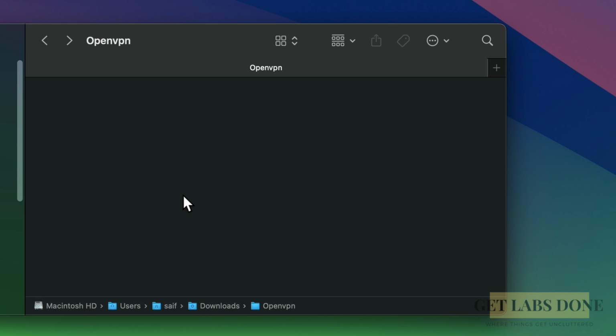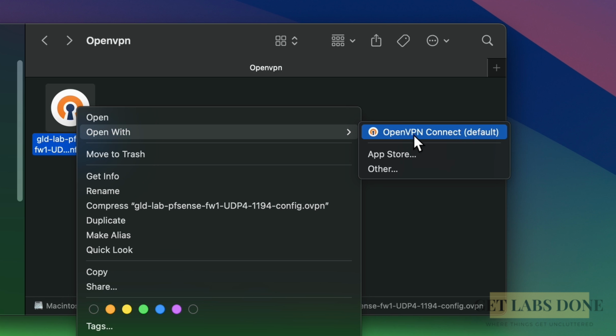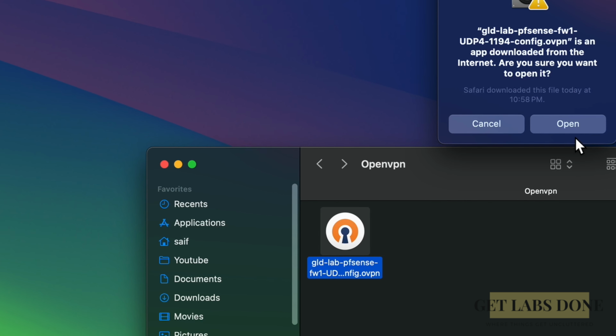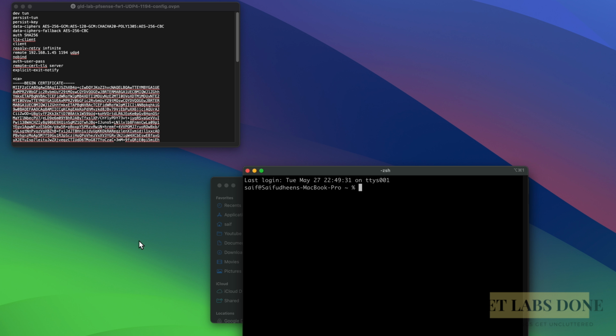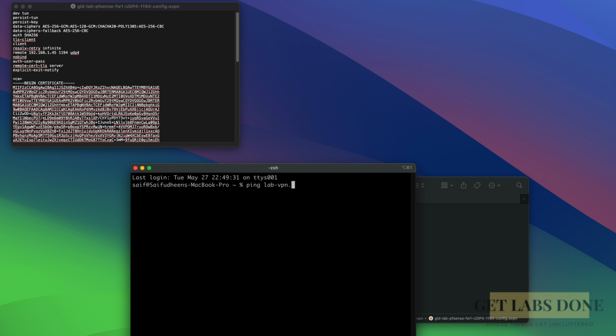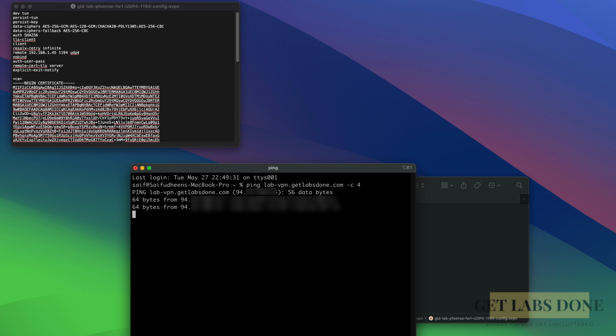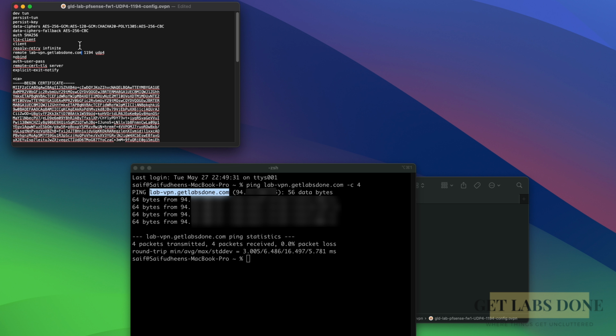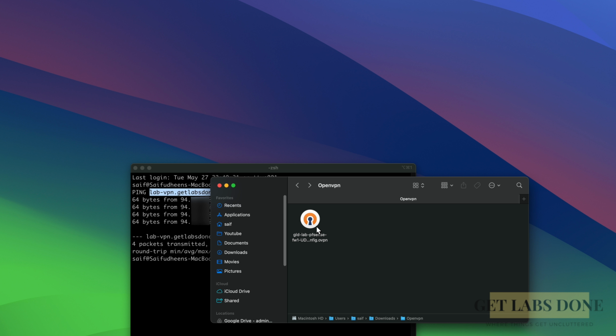It's downloaded now. Let me edit the file to point the DNS to my newly created domain name. So let me open this in a text editor: open with other, text editor, open. Let me verify the DNS again. So get back into terminal, ping lab-vpn.getlabsdone.com. Yes, that's my public IP, starts with 94. Let me copy the FQDN and paste it in the configuration file. Done. Save it. So I can now send this file to the end users who want to connect to the VPN. If you don't want to use the FQDN, you can just send the plain public IP and the user will be able to see the public IP in the configuration file.